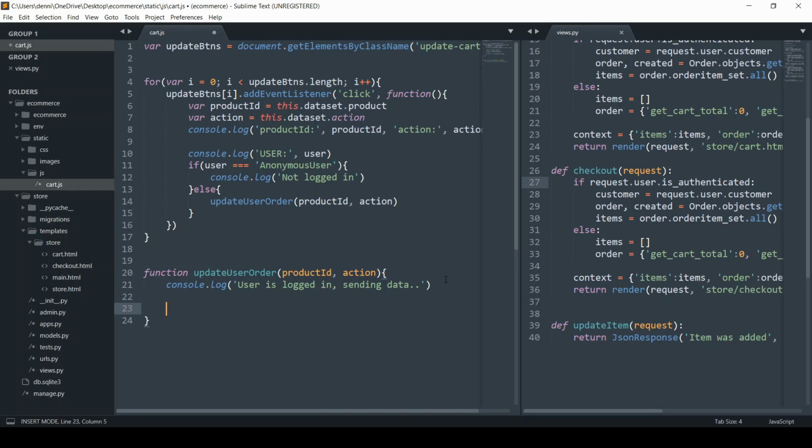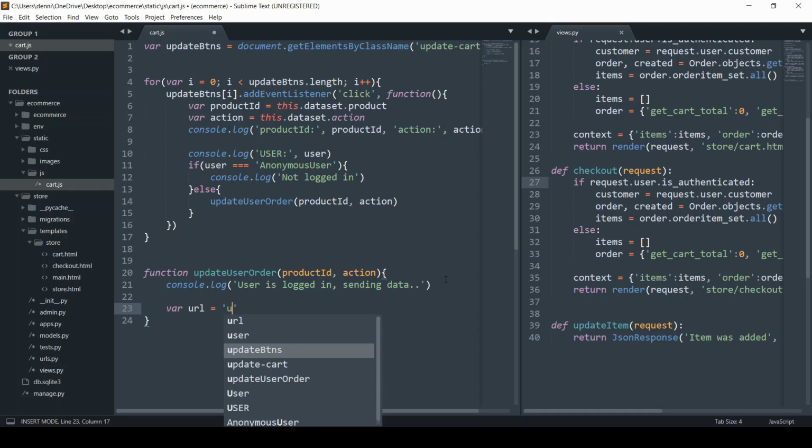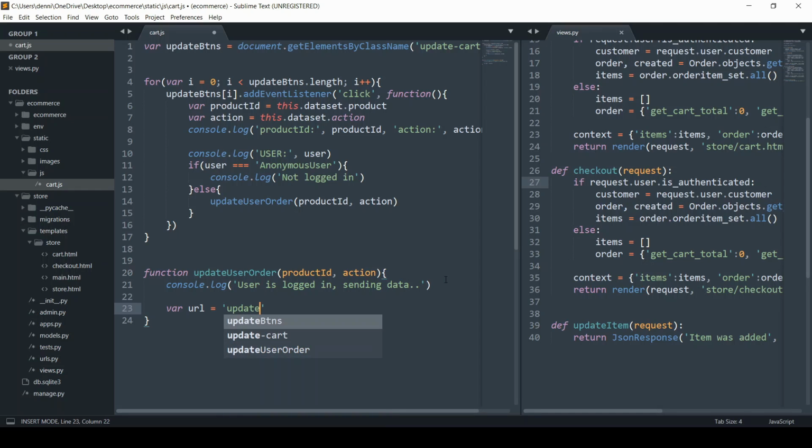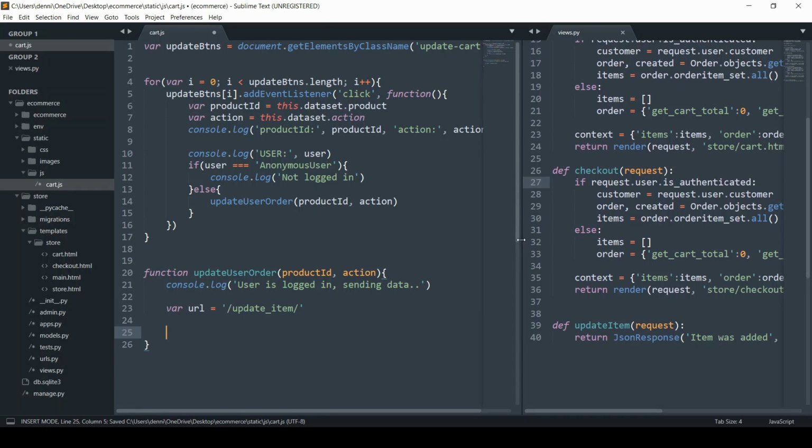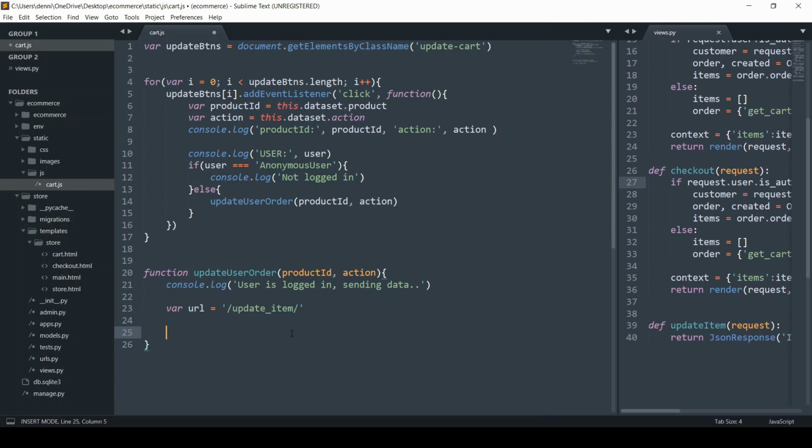So to send this data, we're going to use the fetch API. And before we do that, we're going to set the URL that we want to send the post data to. And we're going to call this update_item. So this is that URL and view that we just created. So we're saying this is where we want to send the data to. And I'm going to try to go over fetch as slowly as possible for people that might be new to this. So to send our post data, we're going to use fetch.